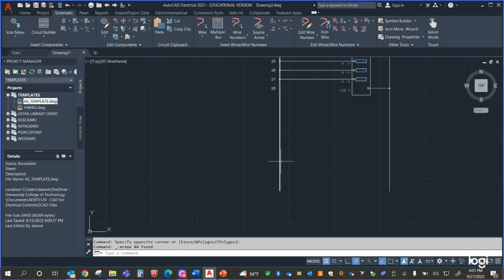Now you might say, wow, my rungs are too long now. Okay, fine. Just drag those things up. Drag them up and put them where you want them.